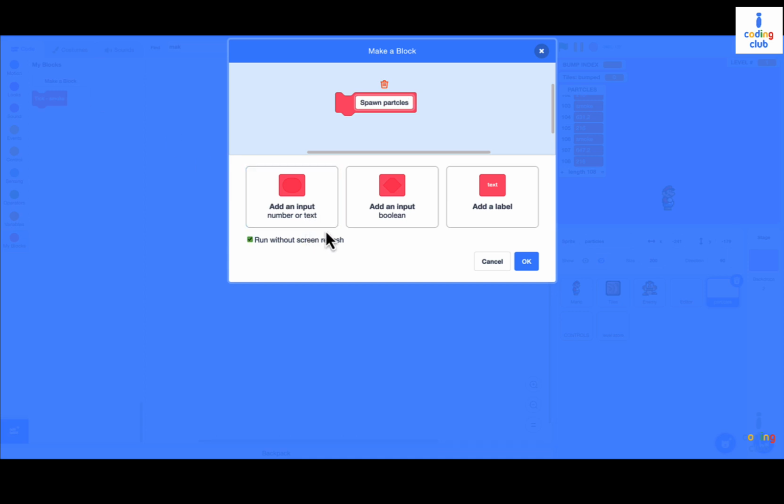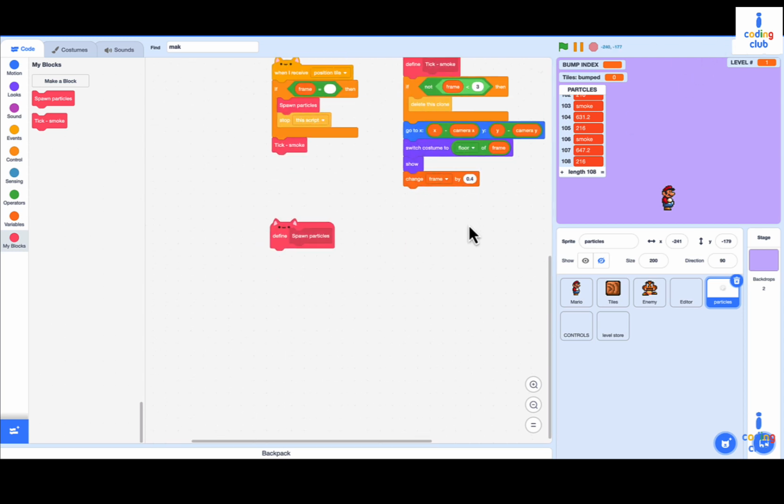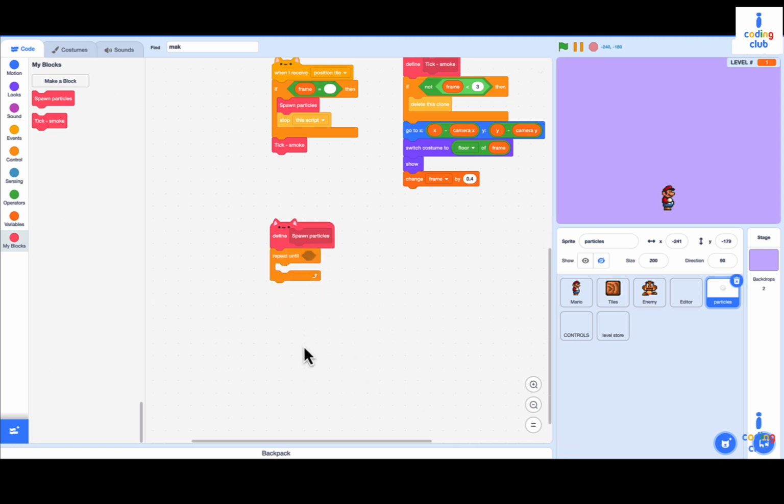And run without screen refresh. And put the small plus particles block inside the frame equals empty value. Now, I'm just gonna hide the particles variable. Under small particles, put a repeat until length of particles equals 0.